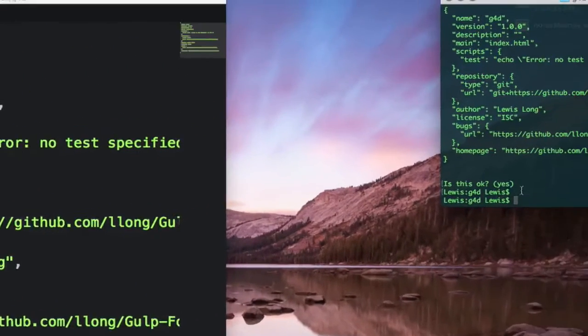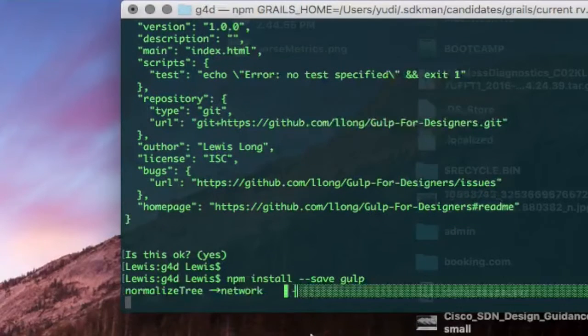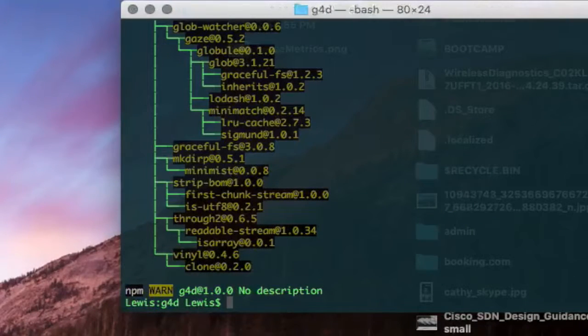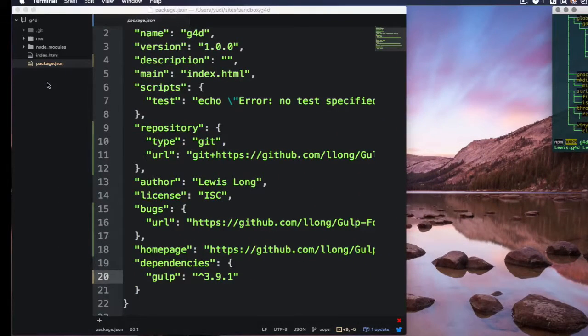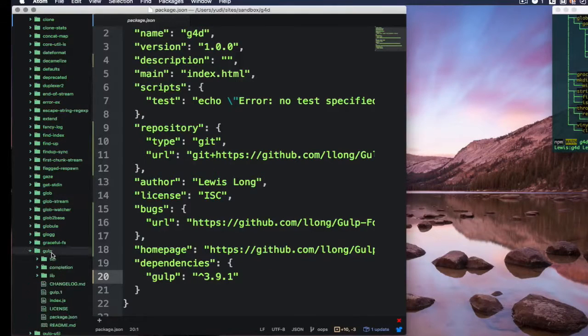So let's do that. So let's do an npm install, and then we're going to do a dash dash save. This dash dash save tells npm to add that into our package.json file as a dependency. And then we'll say gulp. Okay, so now you'll see that when we did an npm install, it created this folder here called node modules. So if we expand this here, we'll see that in addition to installing the gulp package, it installed all of the other packages that gulp uses as a dependency.